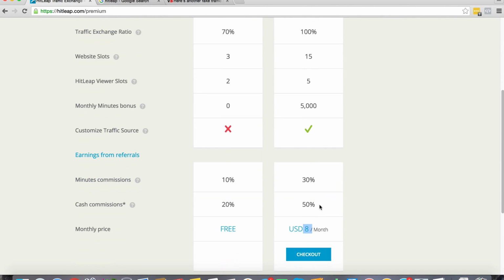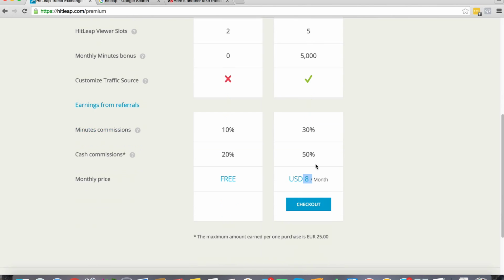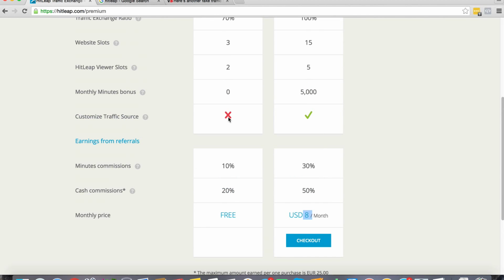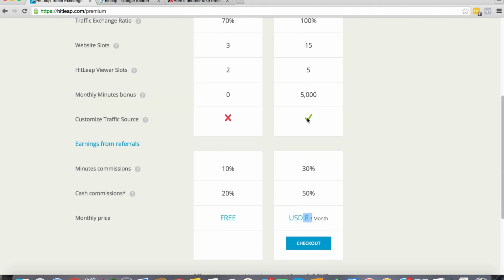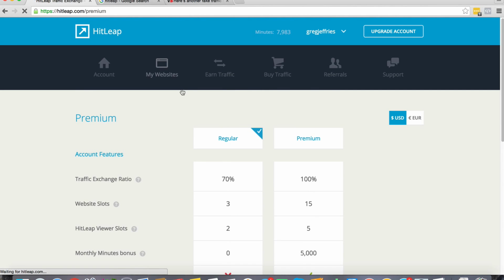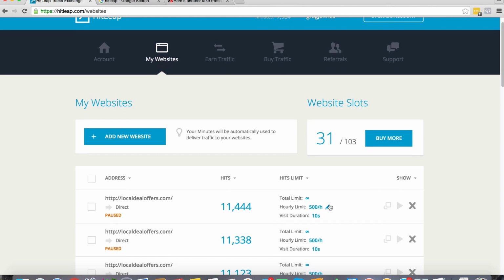So this is very simple, very straightforward. The other thing that it allows you to do is customize the traffic source, so that you can enter any URL to receive hits from. Let me go in here real quick. I think you can, let me see.